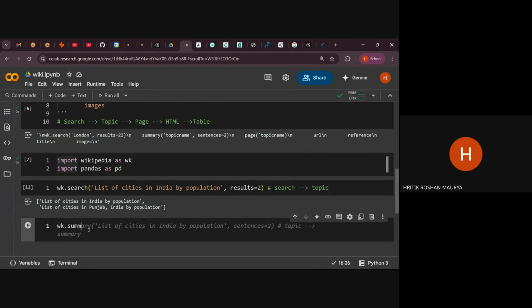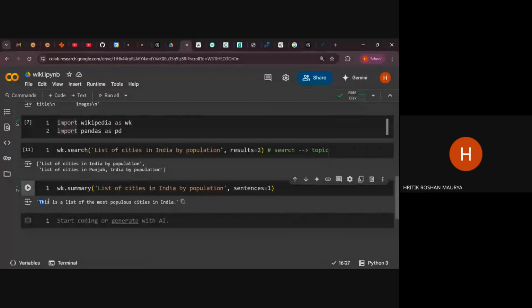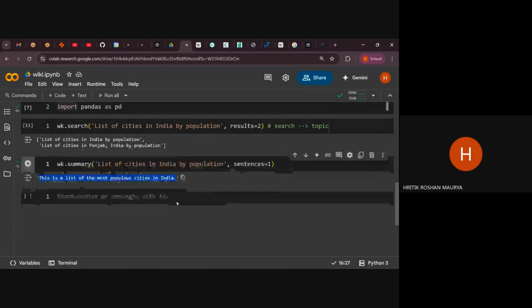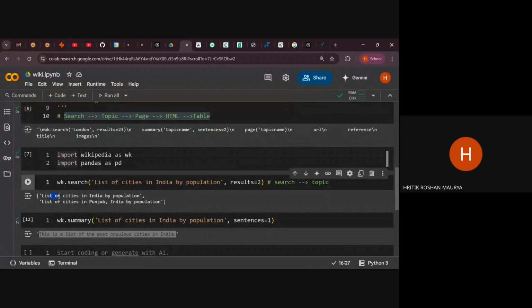Now we can generate the summary of that topic. And in how many sentences do you want it? I want it in only one sentence. So now after this topic, yeah, we have a summary in one sentence. But what I said was search to topic. So we search and now we have the topic.